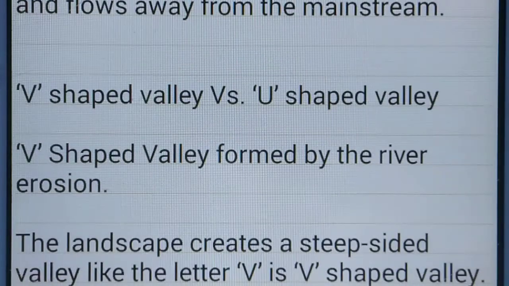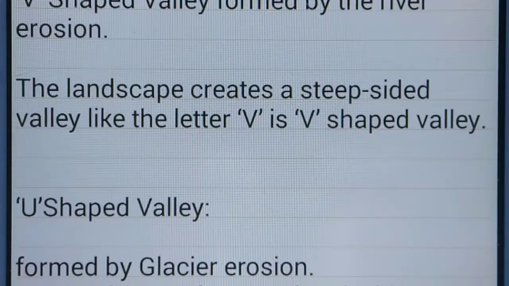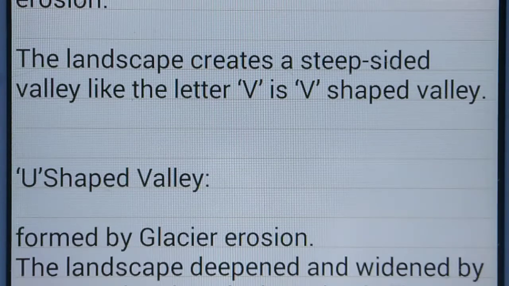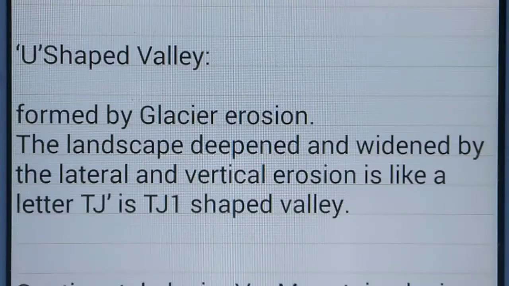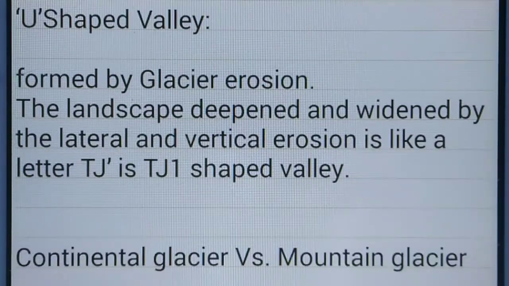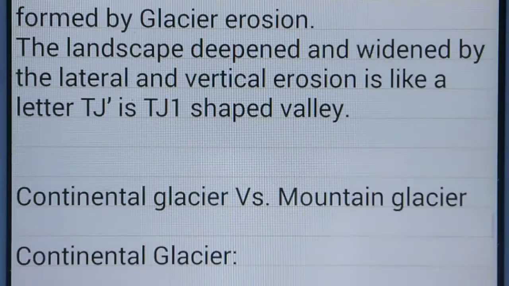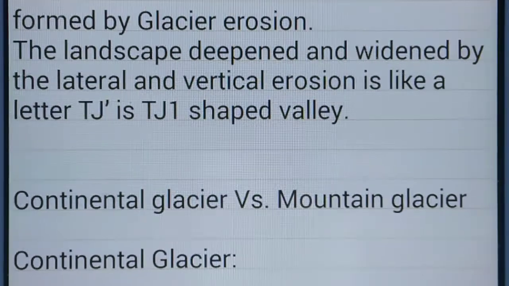V-shaped valley versus U-shaped valley. V-shaped valley formed by the river erosion. The landscape creates a steep-sided valley like the letter V, the V-shaped valley. U-shaped valley formed by glacier erosion. The landscape deepened and widened by the lateral and vertical erosion is like the letter U, U-shaped valley.